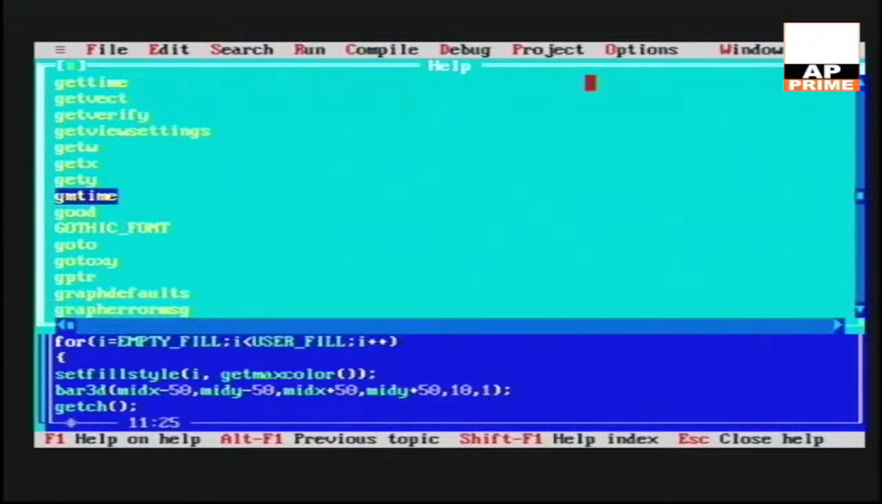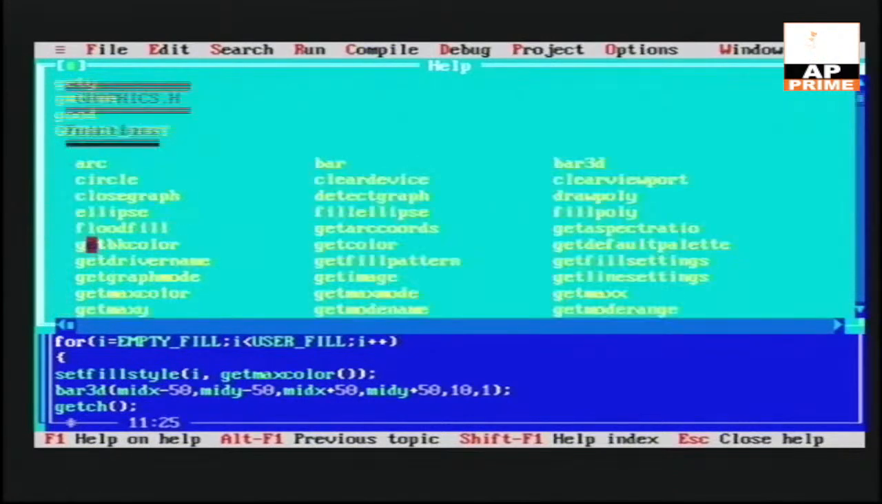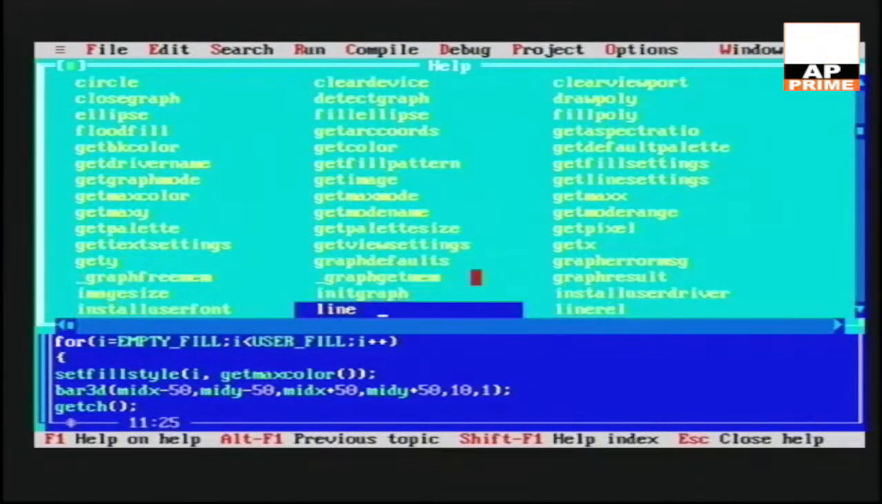graphics.h. Now here, graphics.h only you want to enter. You see that one minute, graphics.h. Within the graphics.h only you have different styles: fill patterns, get fill pattern is there, fill ellipse will be there. Here different types of fill patterns. If you want to adjust the different types of fills, you can use.